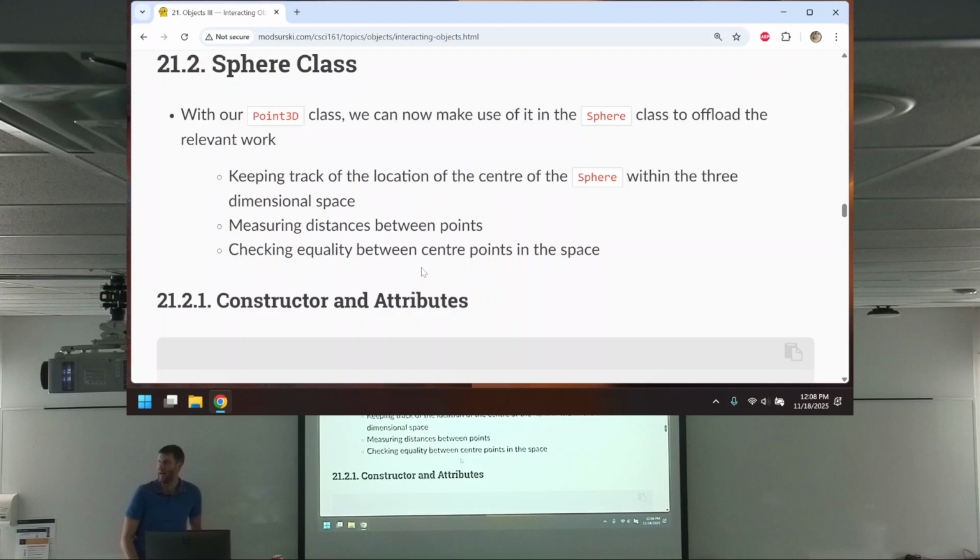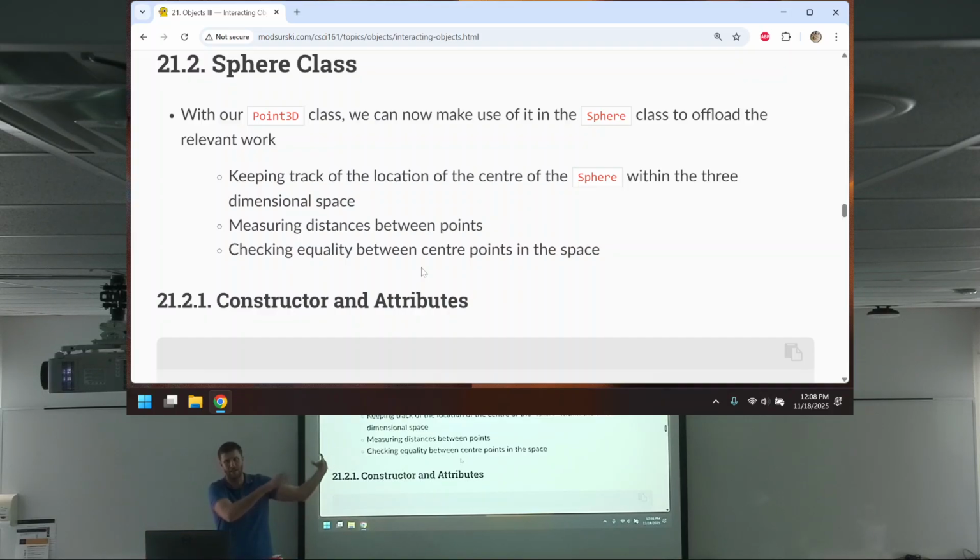Now with the Point3D class done, we can go back and refactor our Sphere class. And refactor is just a fancy way to say, okay, look, it's fine, but let's rewrite it in a way that we're happy with, right? That's refactoring.